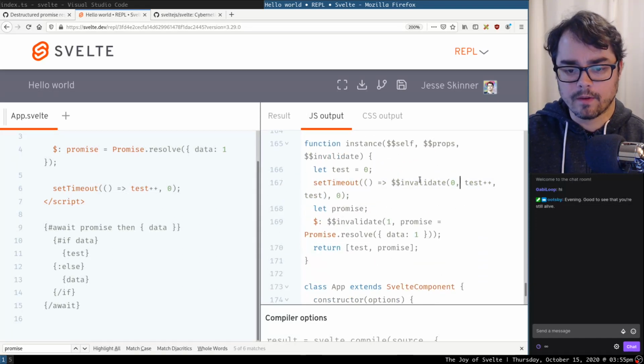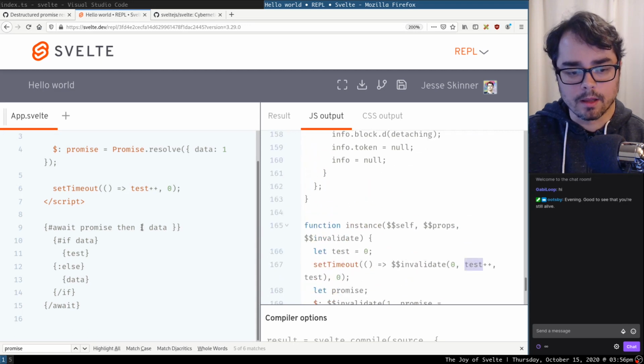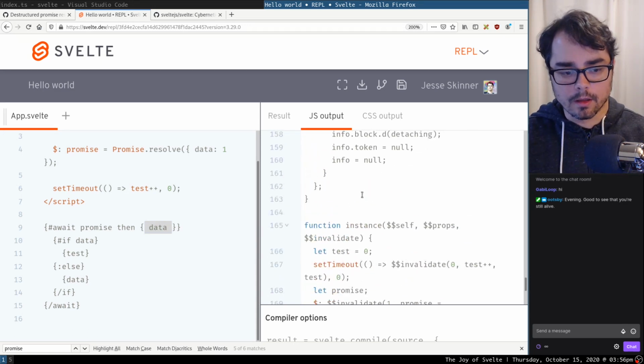Here's my timeout. It's invalidating test. Here's my promise. It invalidates it based on nothing. Like it shouldn't. But when this first runs, it's going to invalidate promise. It's going to shortly after invalidate test. And then really the problem is that this data variable gets lost.